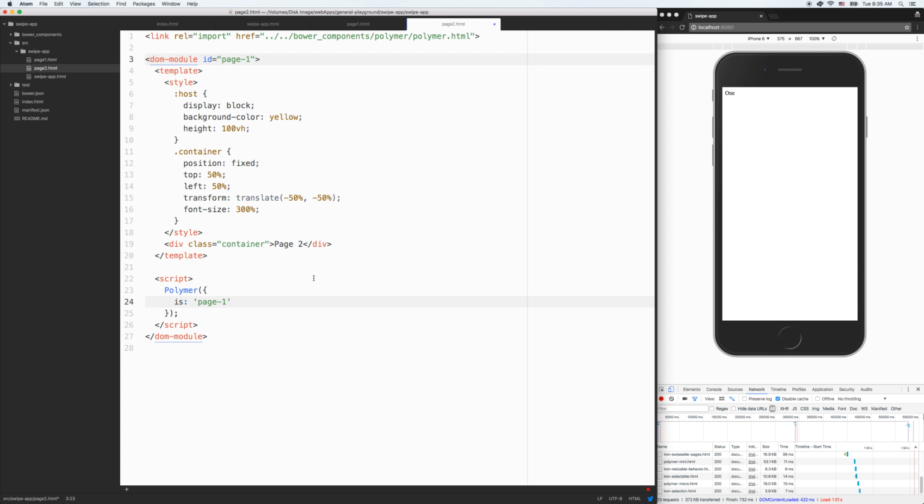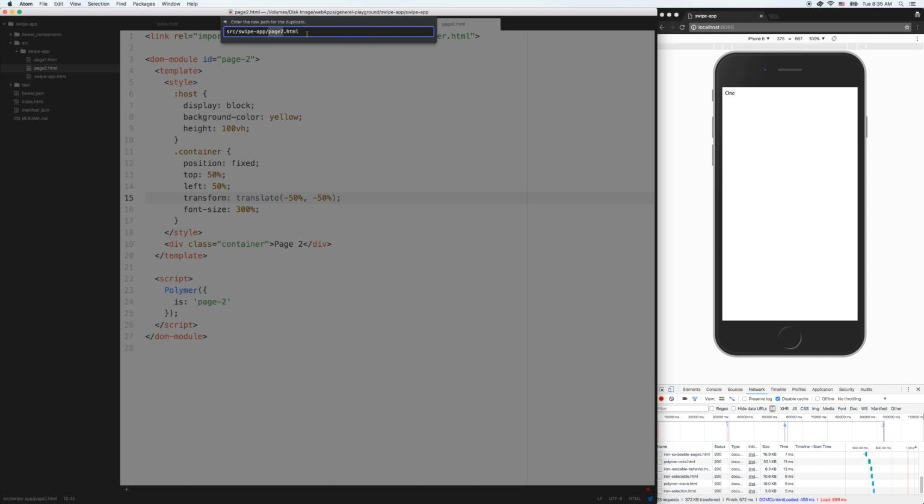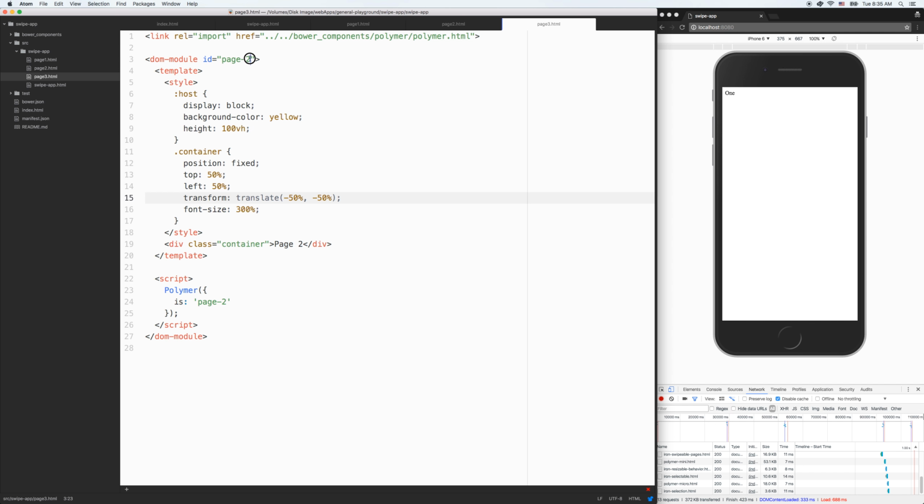Very importantly, we need to change the element ID from page-1 to page-2. Save it, and we're going to do the same for page 3 as well. So like that, and change the number from 2 to 3, and change the background color from yellow to green. Cool. Okay, so we've got 3 pages ready.